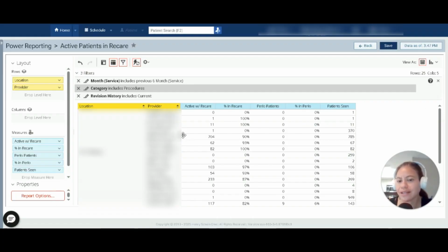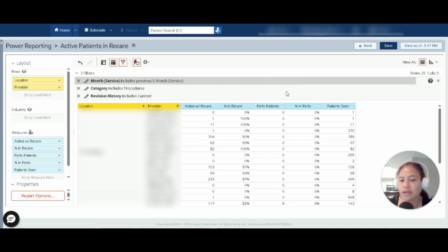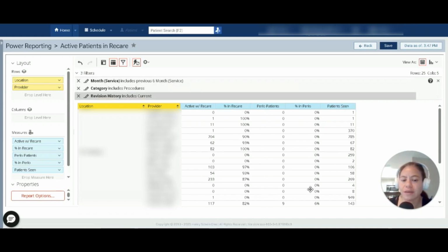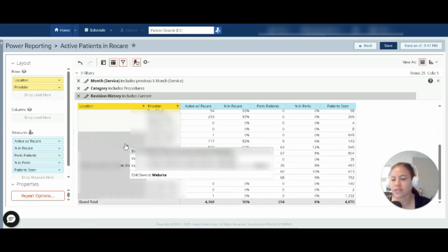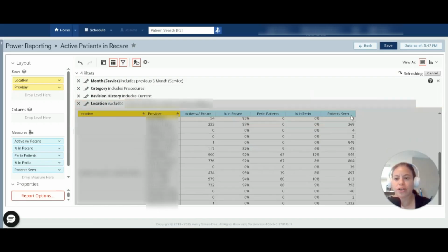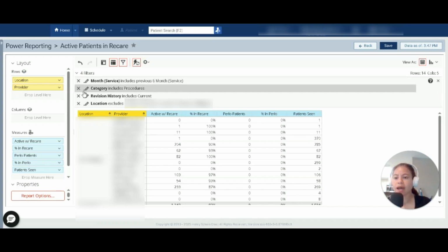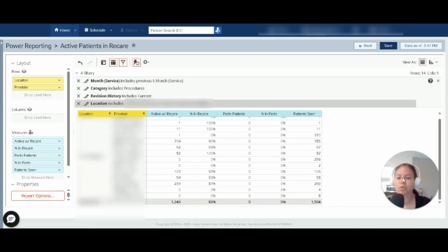So, yeah, it can give me the list of my providers, active with recare, percentage, number of perio patients, percentage, and the number of patients seen. And it's divided into locations. And then the same thing still applies. So let's say I wanted to subtract this location. So exclude, right click it, and then exclude, refresh report. And now I have the report numbers for only one location.